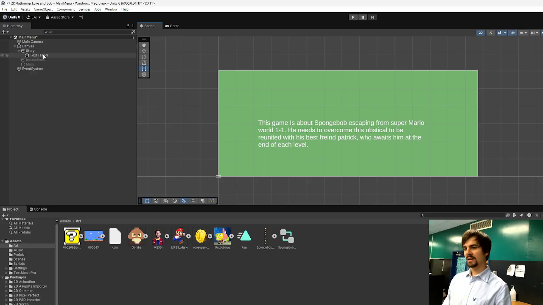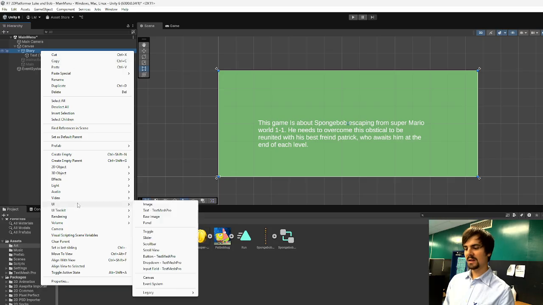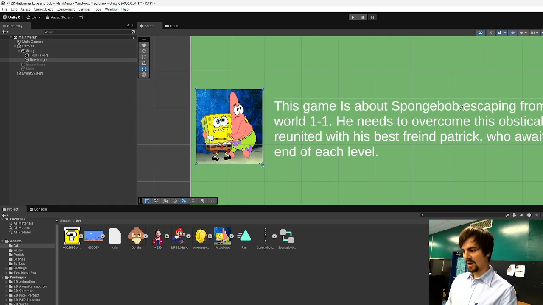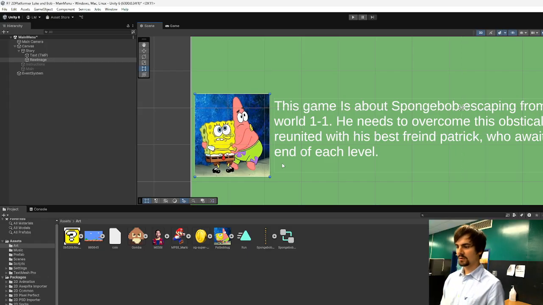I need to right-click on my panel. So I'm going to go to the story panel. I'm going to right-click, go to UI, and I have to add a UI image. There it is, raw image. This is my UI image. Right now it's all white. But let's say I put it somewhere. I can drag this image into the texture field, and now I have an image on my UI. You guys should try to add some UI images to each of your UIs.